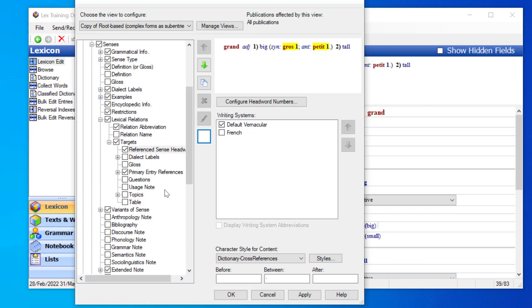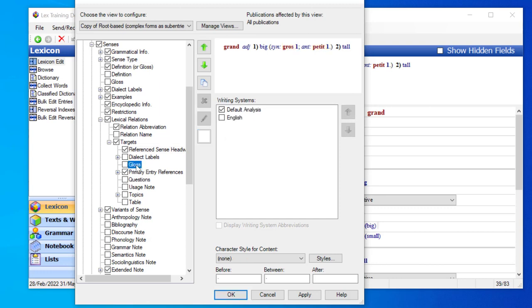Now, there are other things under here. The bottom ones relate to custom fields that we had made. And those are available in a lot of places. But I'm interested in this one called gloss. So if I tick this box, it will show me the gloss of the reference. So here it's saying the synonym is gros, and the gloss of that is big. And the antonym is petite, and the gloss of that is small.